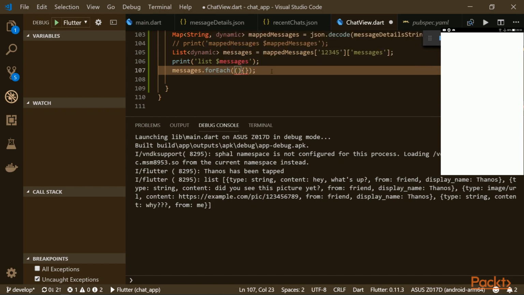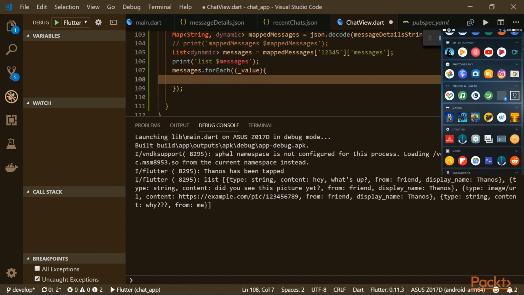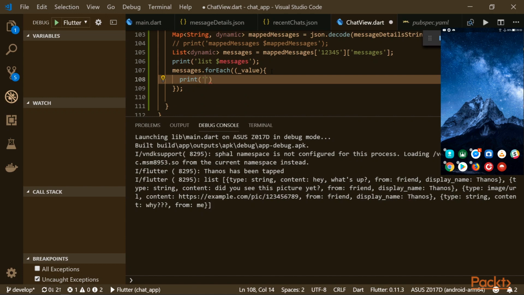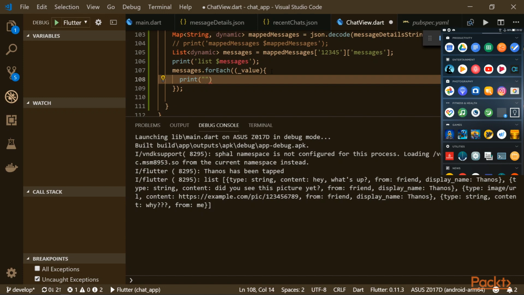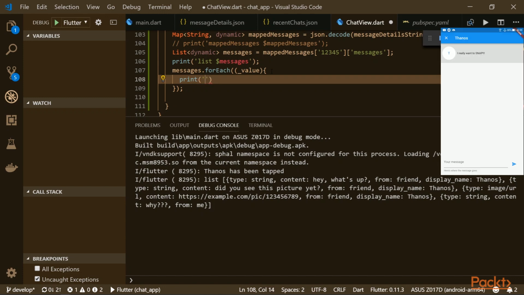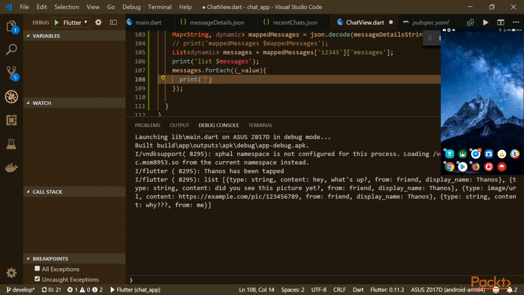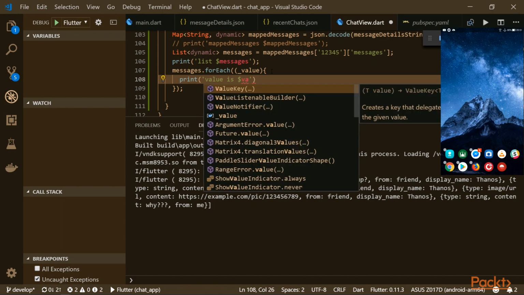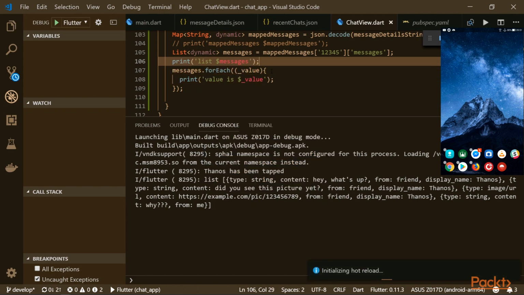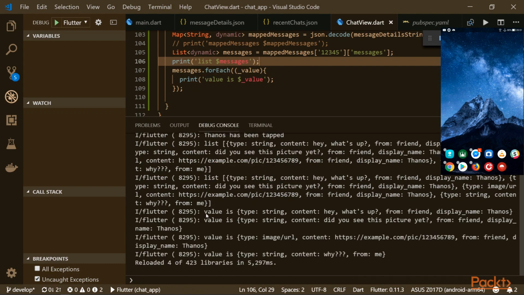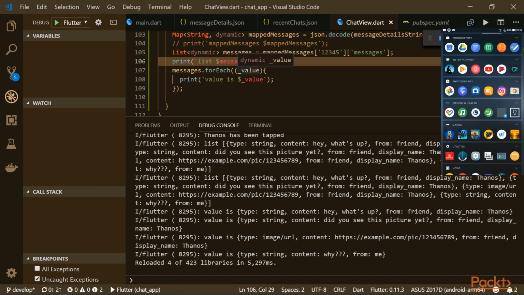So let's just say underscore value denotes private variable. So let's print it out. Print, and use either, okay, so you can use either a double quotation mark or a single quote or apostrophe. Okay, so let's say value is dollar underscore value. Save that one. So now we see that it made 3 lines saying value is and then the contents of that variable or this value here.